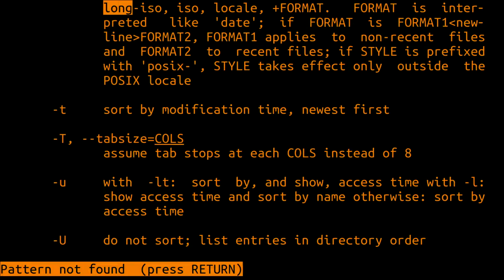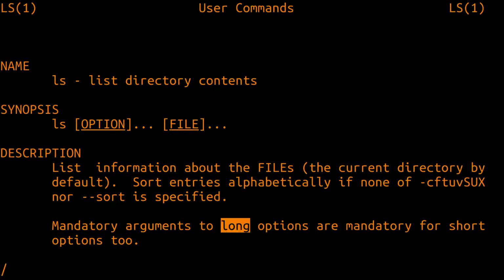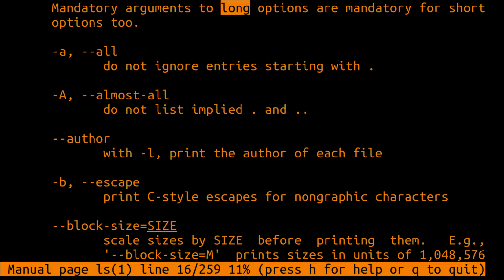To work around this issue, I usually always hit GG to go to the top of the page, and then search with slash, just to make sure I'm not missing anything. And again, don't worry about memorizing all of these right now. I will put these commands in the gist as well.